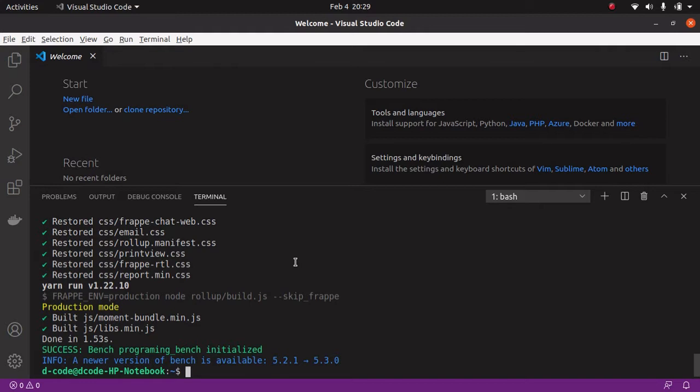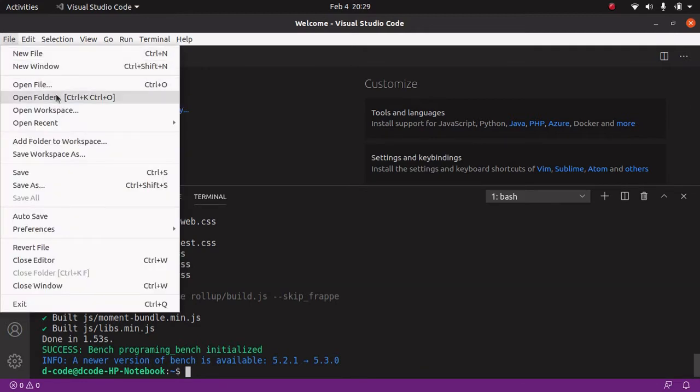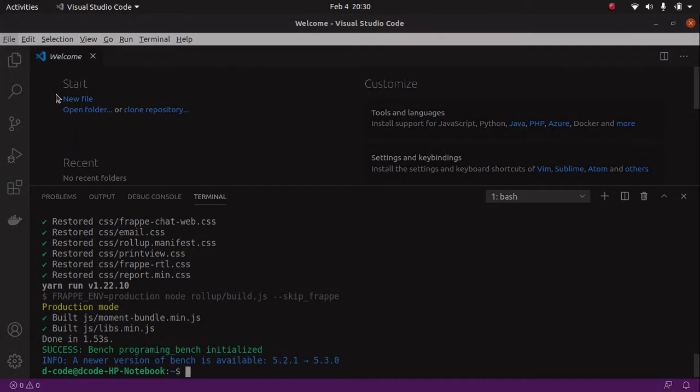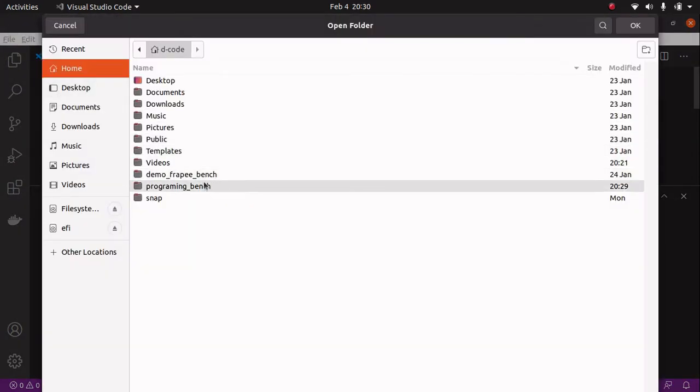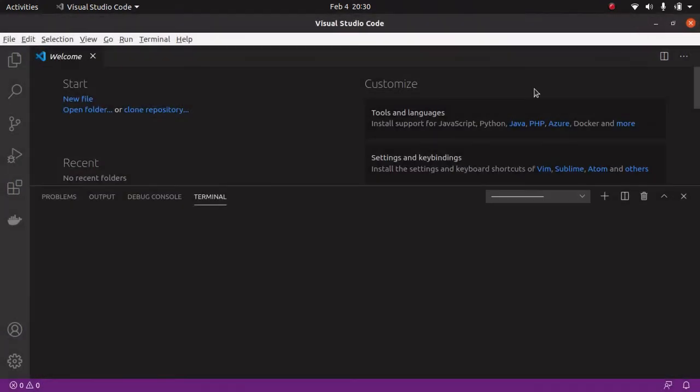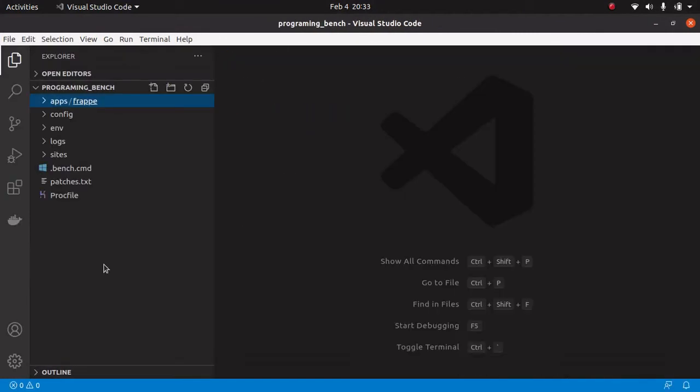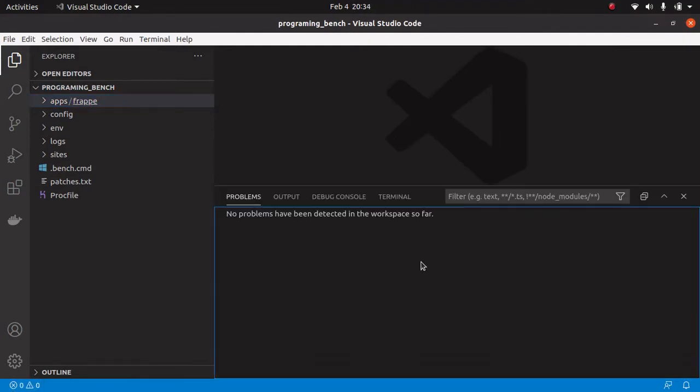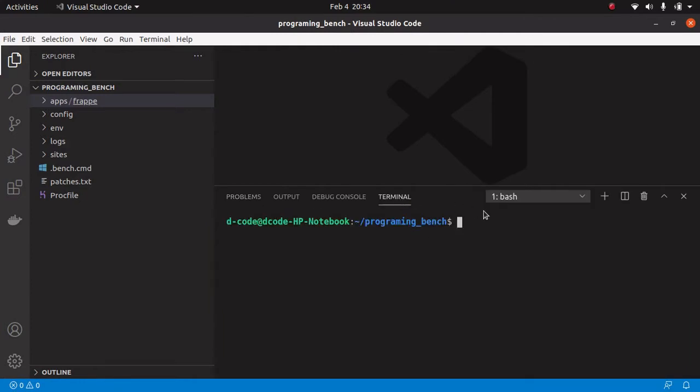Let's open the bench directory in VS Code. Go to the file and click on open folder. And here we can see our programming bench. Select programming bench and click on OK. Now here we can see the programming bench directory and subdirectories inside this programming bench. So let's open the terminal. And now we are in programming bench directory.